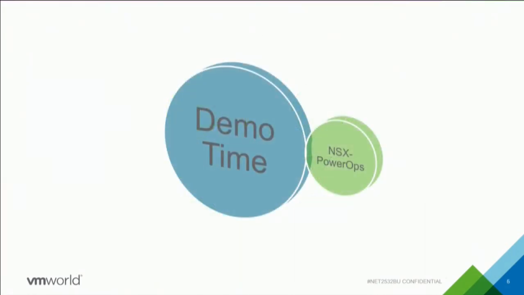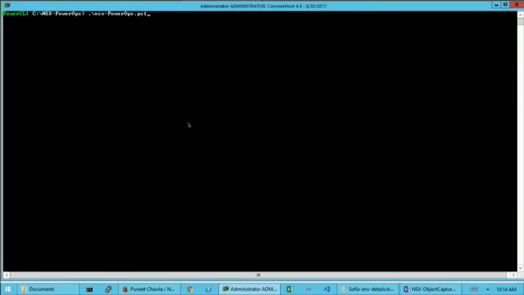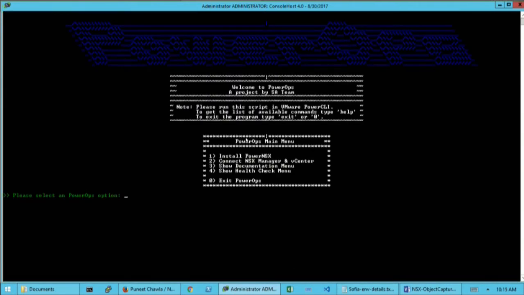Okay. So without any further ado, let's go ahead and jump into a quick demo. I'm going to be switching my screens to one of my workstations. This is one of the PowerCLI windows I already created, and I already installed NSX PowerOps, and I already have the prerequisites installed. When you install the prerequisites, we have a really cool README file, which will give you step-by-step instructions of what you need before you run this program. So let's go ahead and run it.